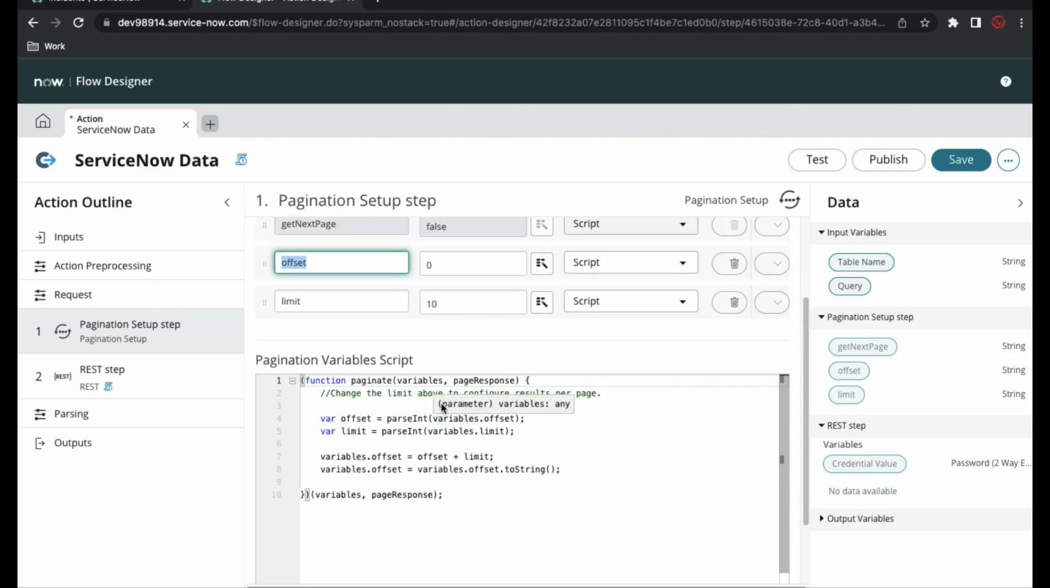So what we are doing, this is the variable called offset. We are grabbing that variables.offset and then we are parsing that value. Offset is parsing 0 and the limit is 10. Now, whenever this script is processed, each time this script will be evaluated, and whatever value is there, we are actually incrementing the offset. The first time offset is 0 and limit is 10. Second time offset will be 10 and limit will be 10, because we are doing offset plus limit. If you see, offset plus limit.